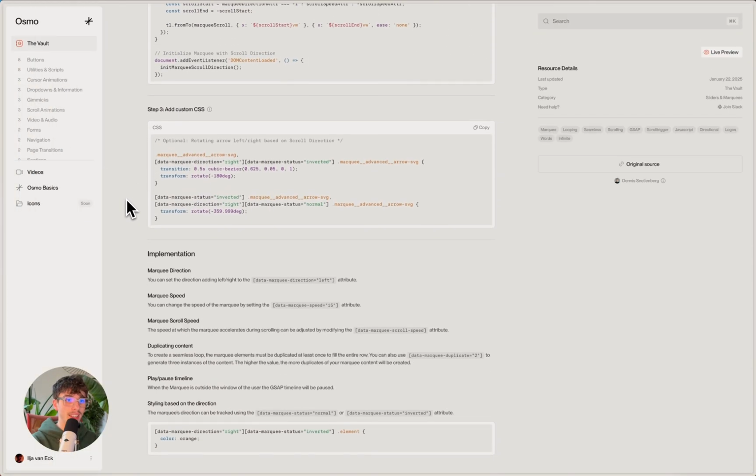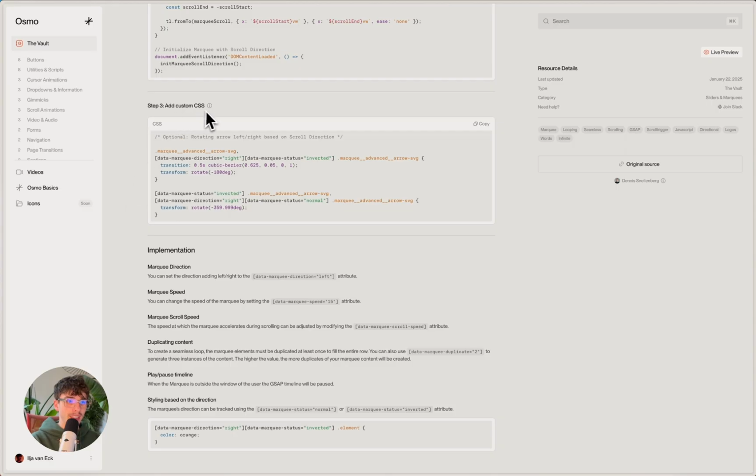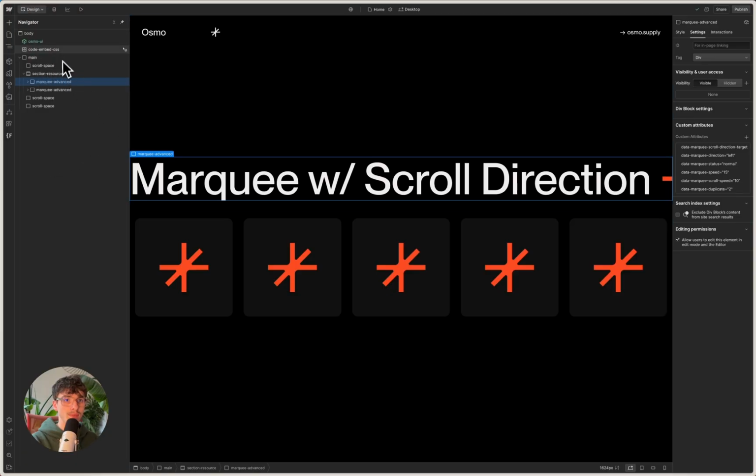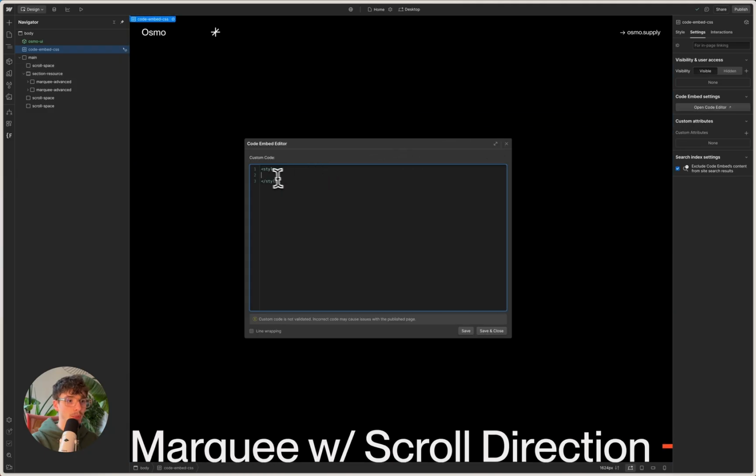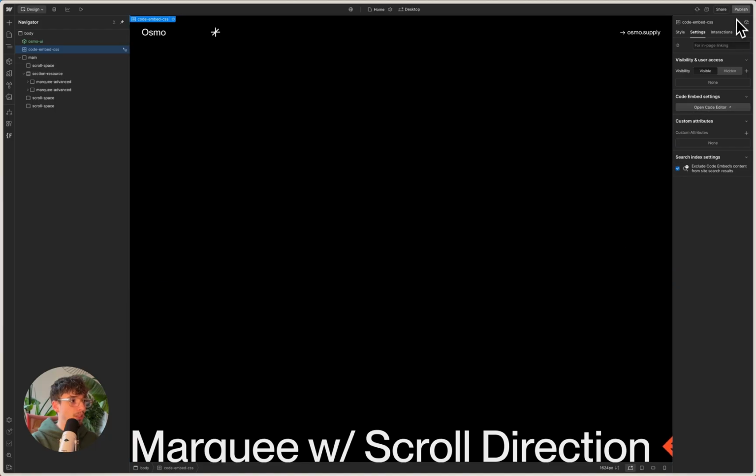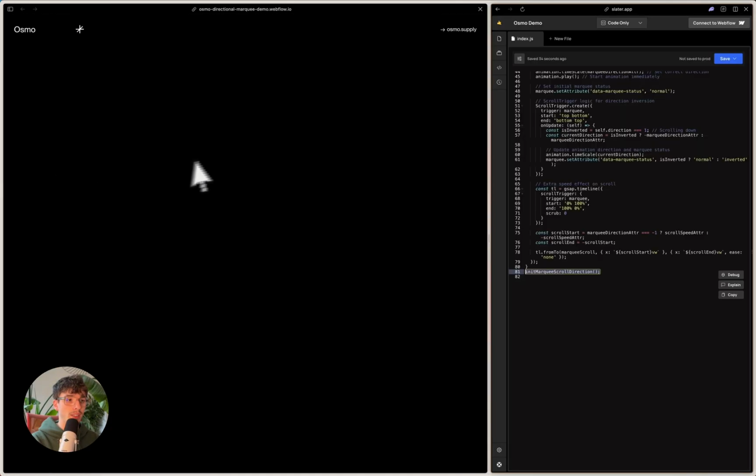I might be wrong. And then there is some custom CSS for Webflow, but it says it's optional because this is rotating the arrow left and right based on scroll direction. So I'm just going to copy it so we can see what it does, including it in the embed between some style tags. That's important. Save and publish.